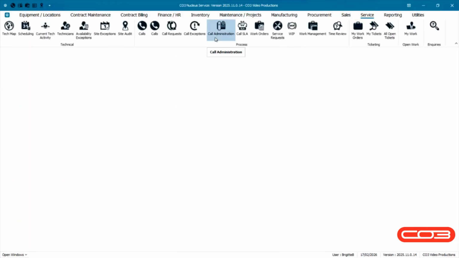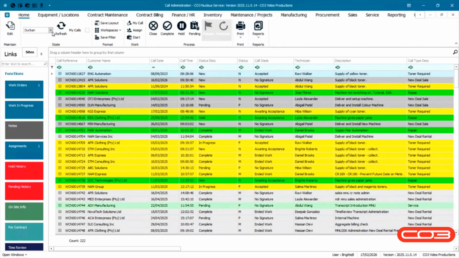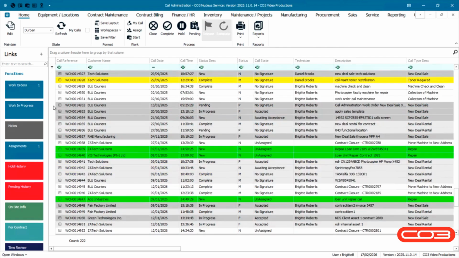From the Service tab, click Call Administration. The screen opens in the default site of the logged-in user and can be changed. Your user permissions determine which processing actions will be available through the ribbon toolbar and links panel.